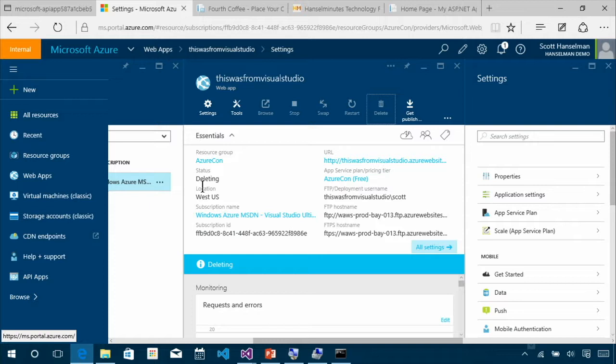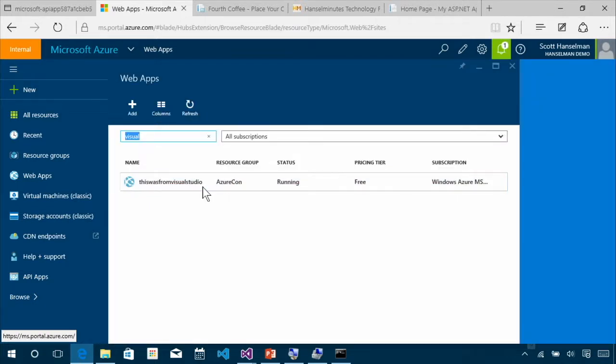I want to point out again, I could do it from the portal. I can do it from the command line. I can do it from Visual Studio. So I can manage all of these things. And because it's in the free pricing tier, I can have 10 of those. I can play, and I don't have to worry about that costing me anything.